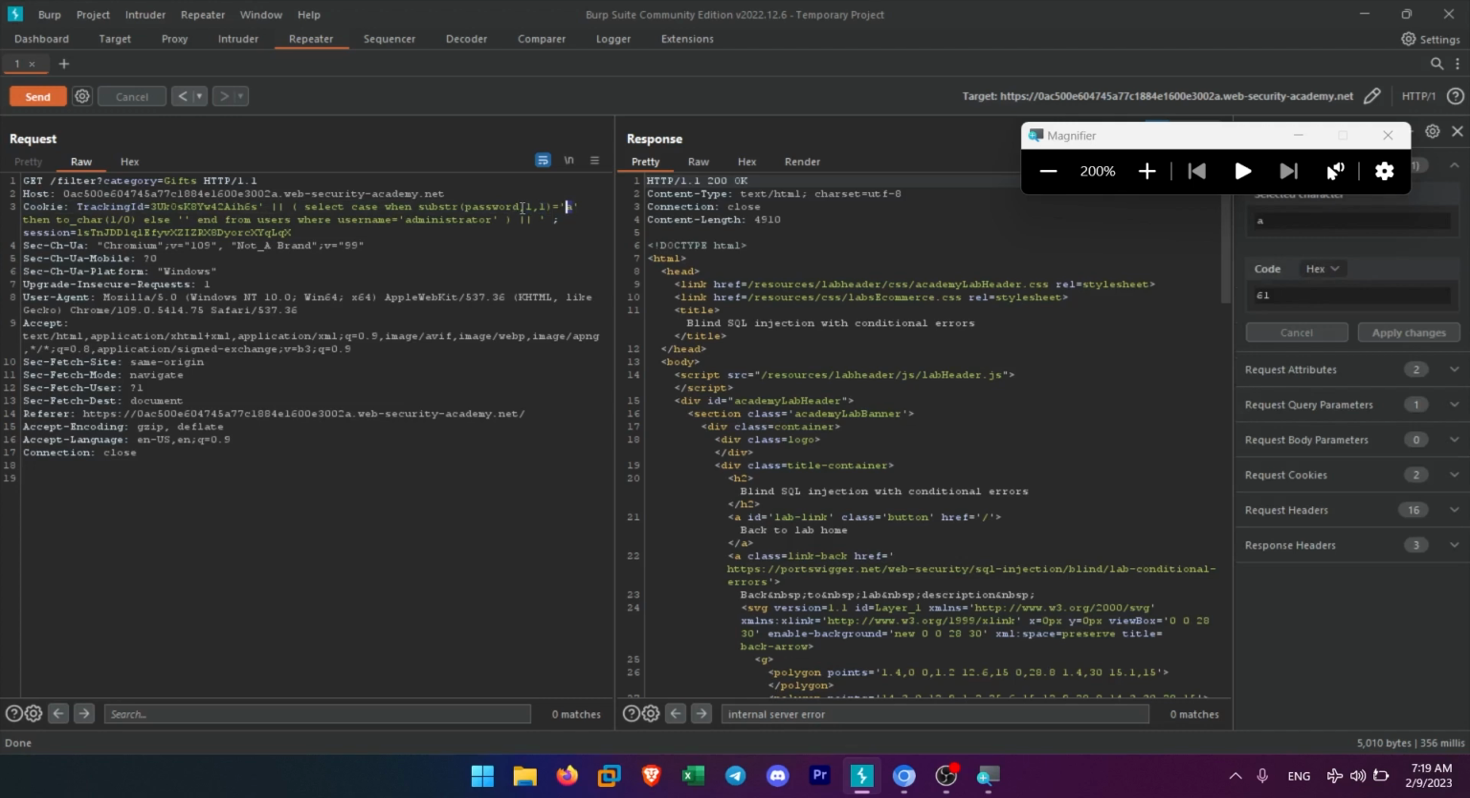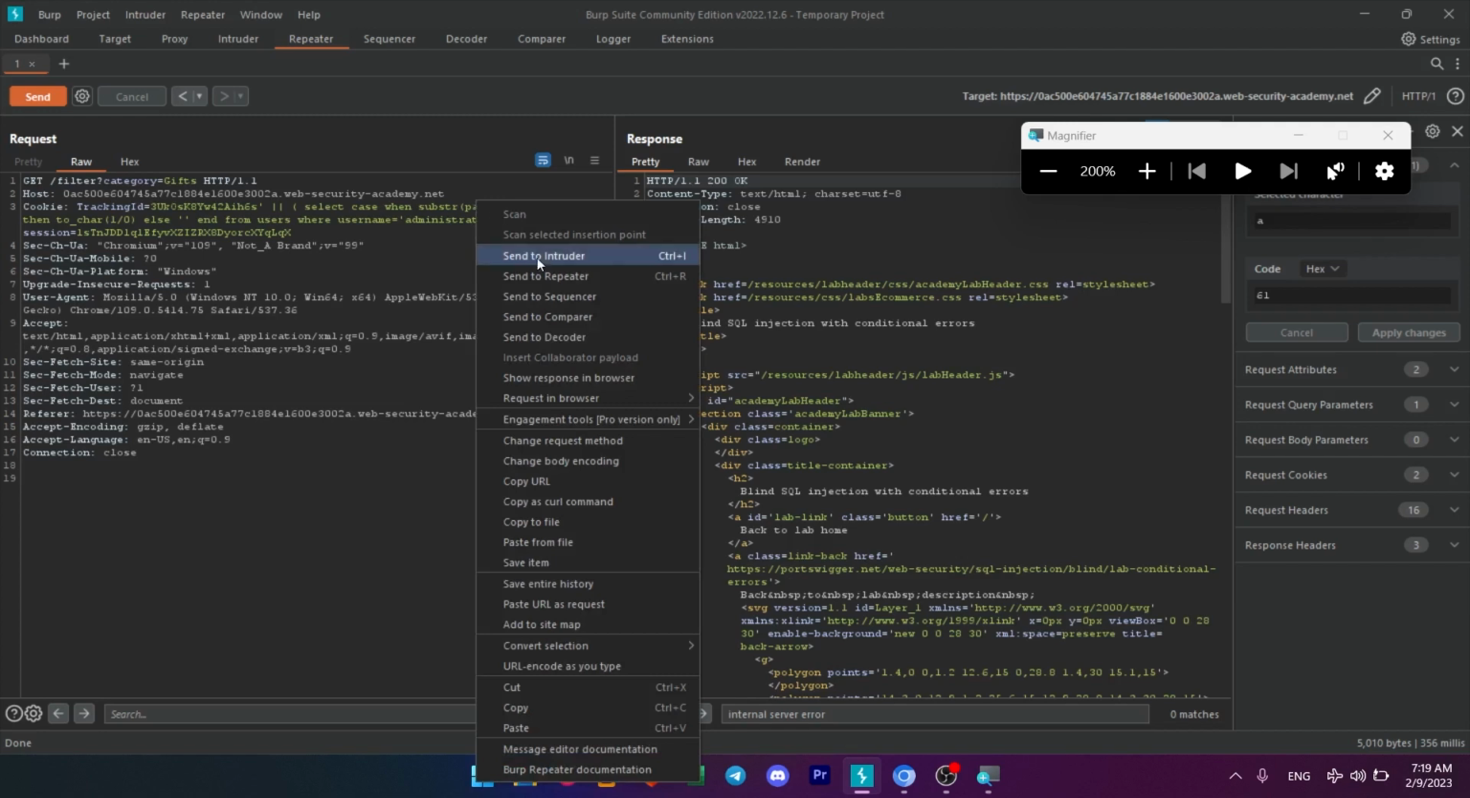Means if there is the presence of a in the first position of the password, then it is definitely going to return 500. But no, it does not contain a, so it did not return this 500. Okay, so in order to verify what is present there, I will just send this to the intruder.